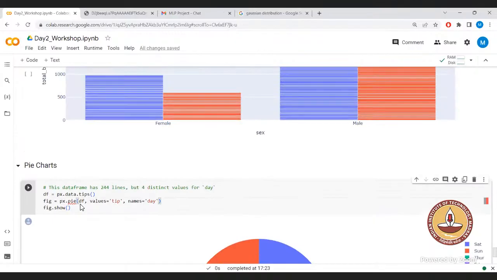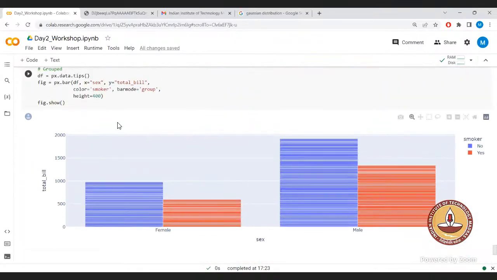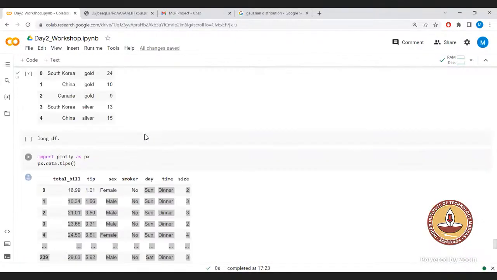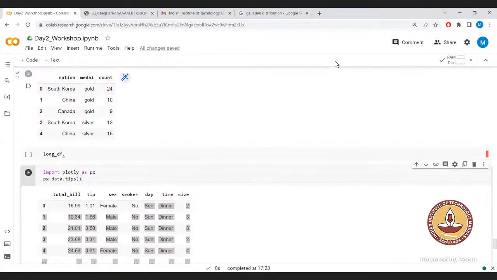Okay, any doubts? This is kind of complicated, but is there any doubt? Okay.